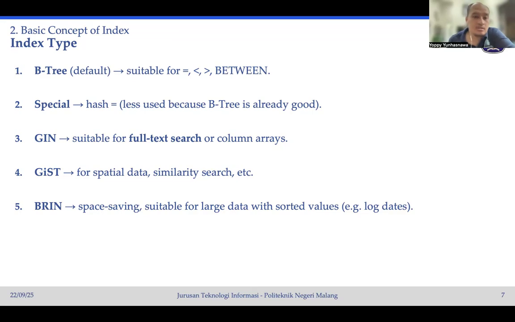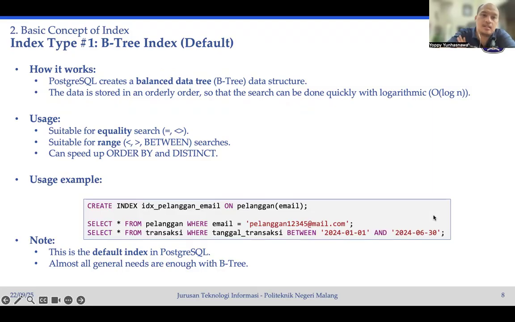Okay, so let's just get to know what the B-tree, hash, GIN, GiST, and BRIN indexes are. This is just for our information. I will not go into detail. I will only tell when each is good to use, or when the index is not good to use. So the first one is the B-tree index.